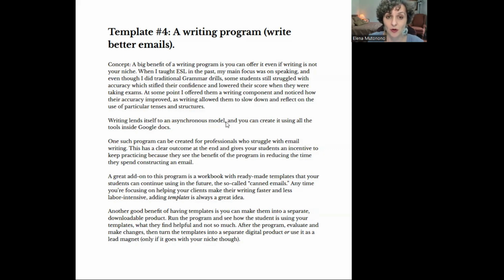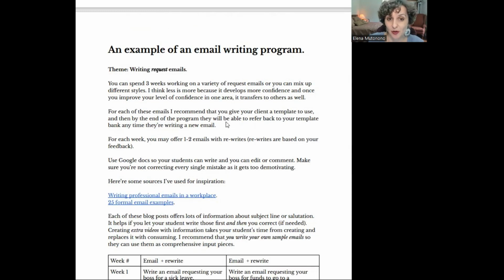In order for the student to make corrections, they need to read your suggestions and then analyze them, and based on your suggestions, they then work on their new piece of writing, improved writing. This is an example of an email writing program, and I always recommend that people narrow down the topic.